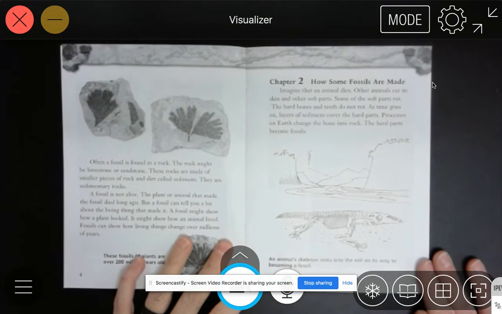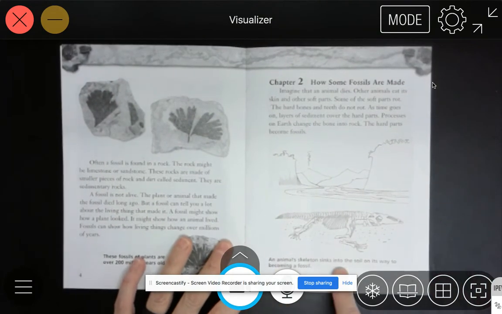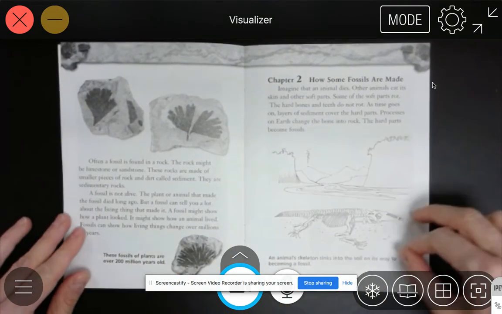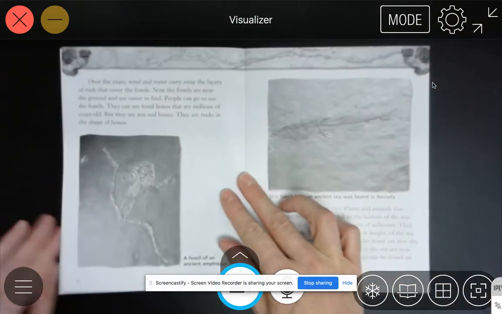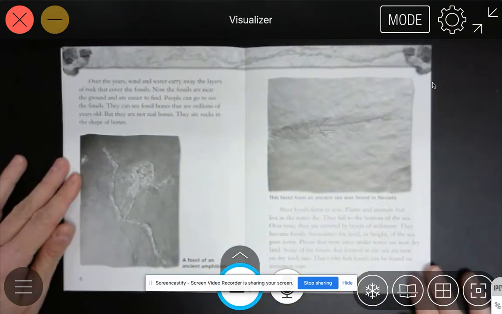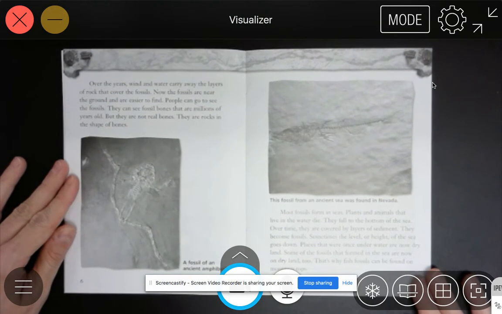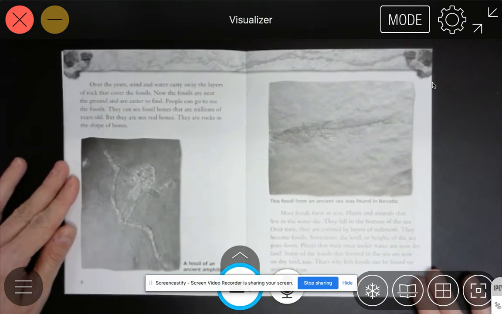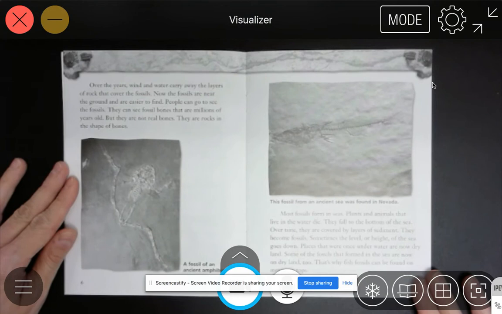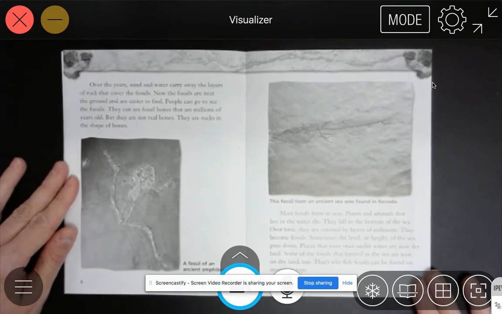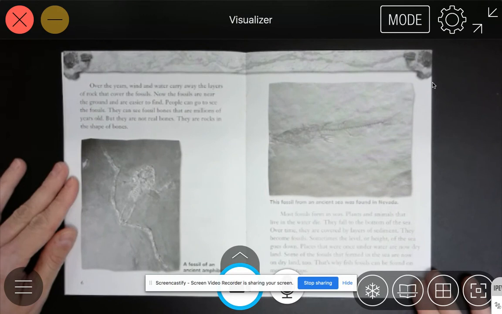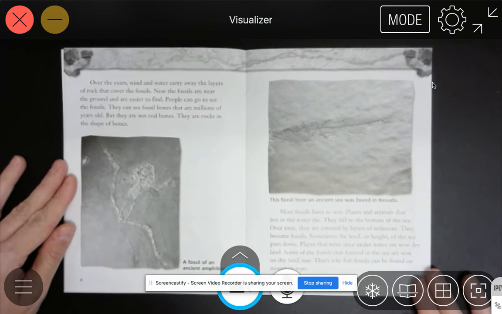It's amazing. An animal's skeleton sinks into the soil on its way to becoming a fossil. Over the years, wind and water carry away the layers of rock that cover the fossils. Now the fossils are near the ground and are easier to find. People can go see the fossils. They can see fossil bones that are millions of years old. But they are not real bones. They are rocks in the shape of bones.